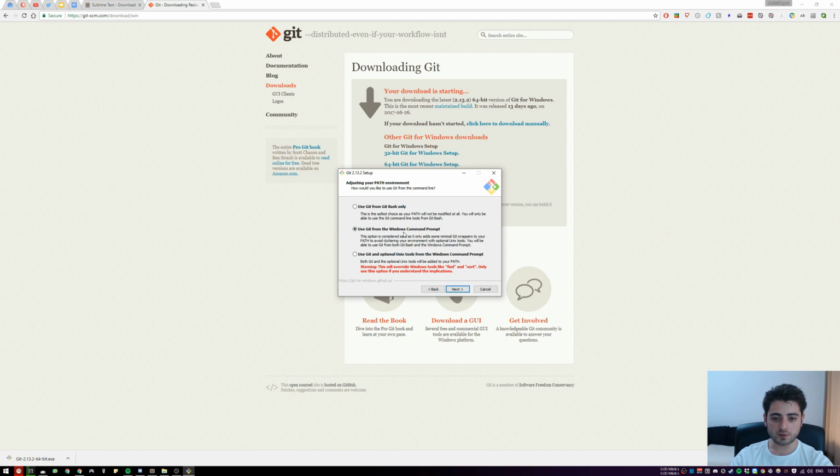Yeah, use Git from Windows Command Prompt, which is what I'm gonna do. You might choose something else if you want, like use Git from Git Bash only. Next, I'm just guessing that the defaults are good. Next, okay, checkout Windows-style, commit Unix-style line endings. So this is the thing, most of the programming world is under Unix, and even if you're a Mac person, Mac is basically Unix. So that's what you want.